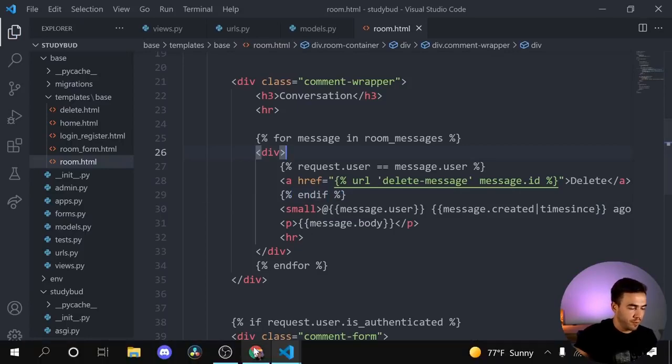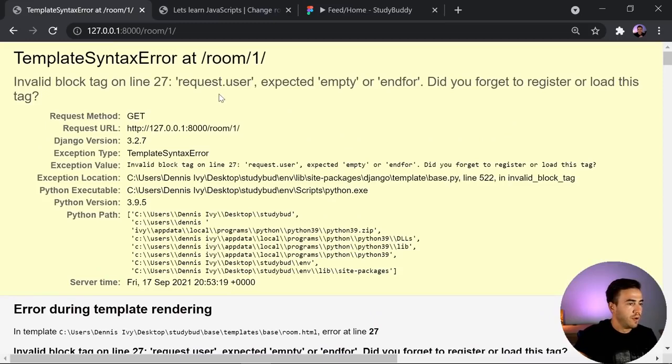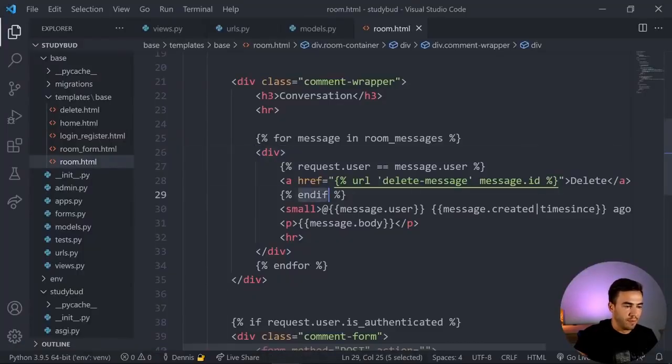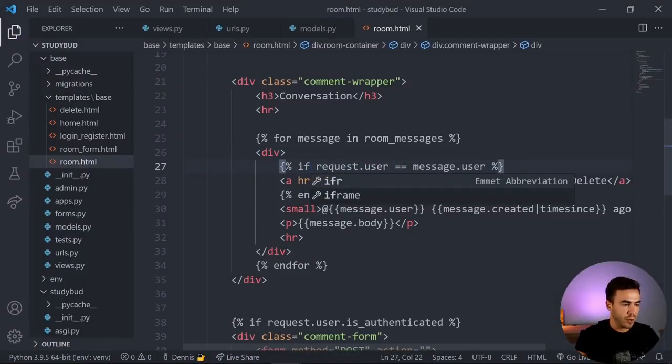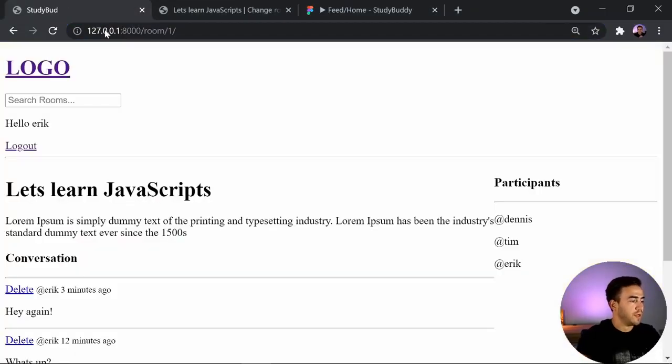All right, so we have that. If I refresh this, let's see, we have an error. Request.user expected empty. Okay, so we forgot to add that. So if request.user is equal to that, let's go ahead and remove that. Save that, and here we go.